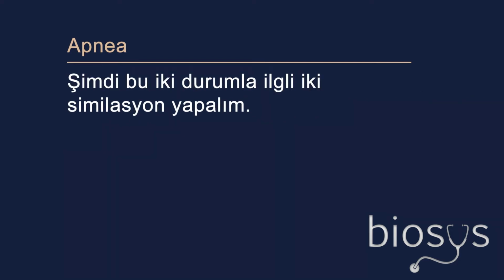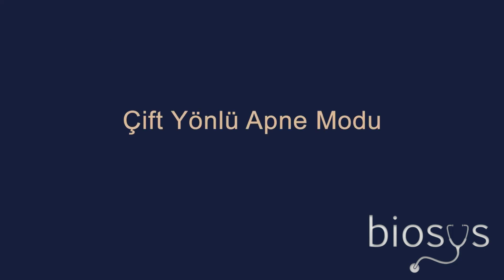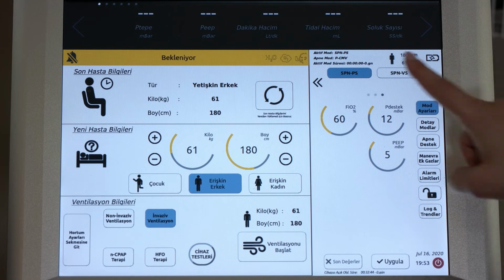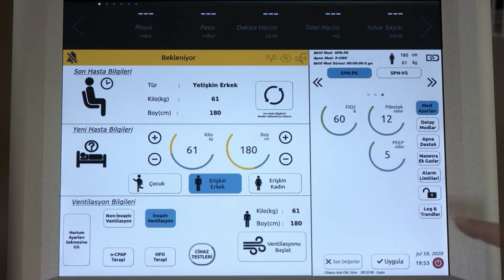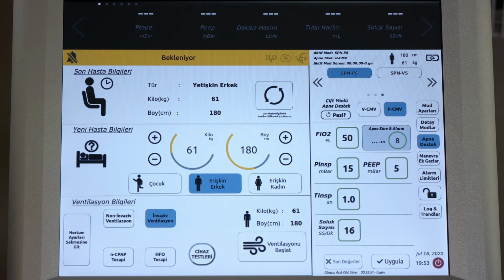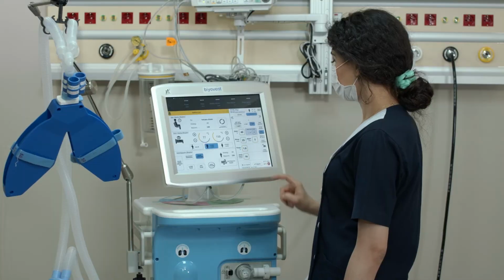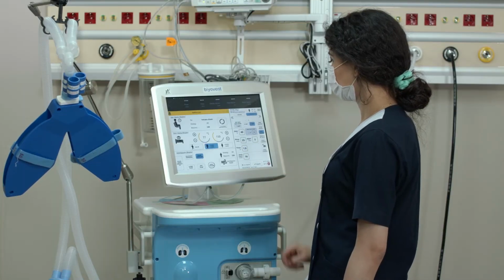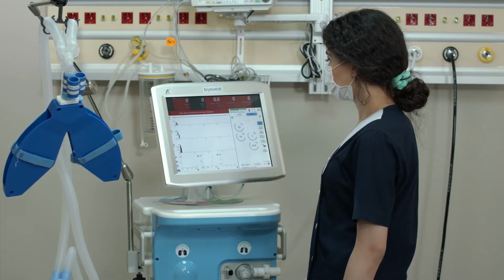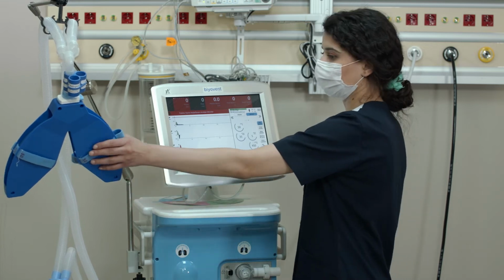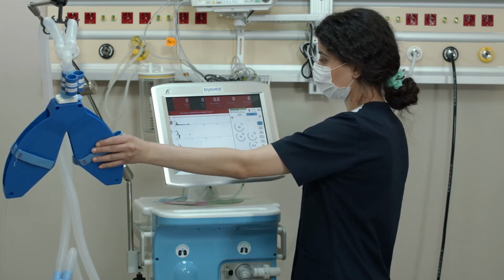Let's do two simulations about these two situations. Bidirectional apnea mode. Let's start the ventilation by selecting the pressure-controlled spontaneous mode from the mode settings and assign the values from the apnea settings. Also select the bidirectional apnea mode. I will simulate the breath triggering of the patient myself. Ventilation continues normally as triggering continues.